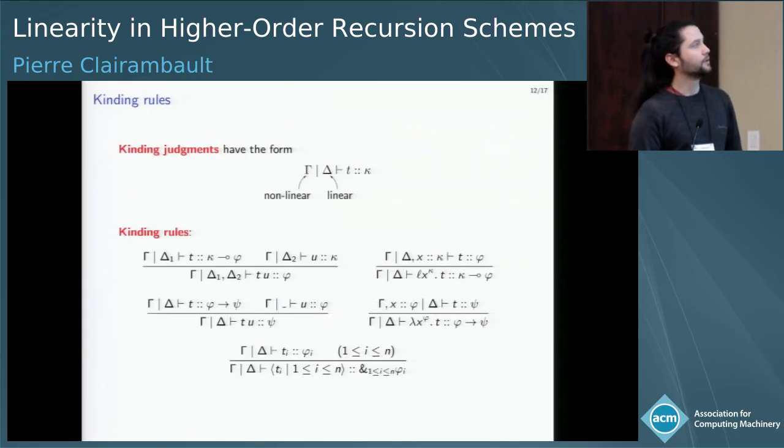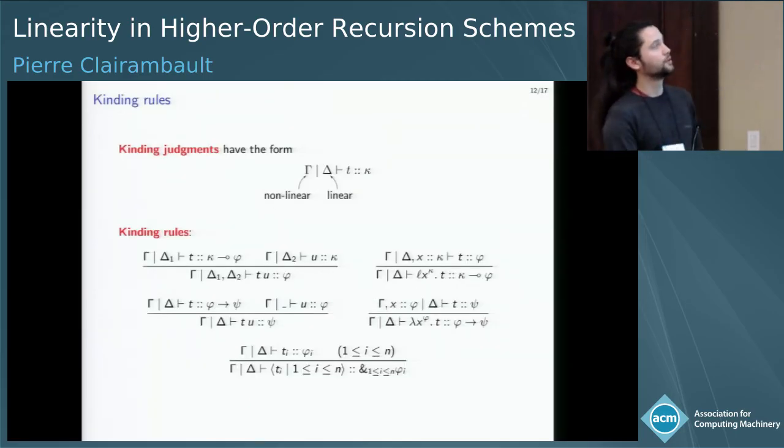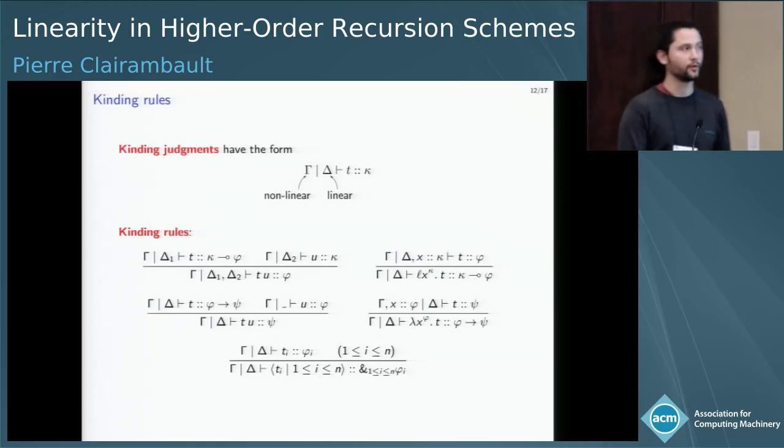Now we can look at the kinding rules. So the judgment, so this is standard stuff for languages that have both linear and non-linear type constructors. So we have a non-linear context for variables that you can use several times, and we have a linear context. And then there are two rules, application and abstraction, for both linear connectives and non-linear connectives. And I bring your attention to the fact that for the application here, we have to split the linear context because one linear variable cannot occur both in T and U.